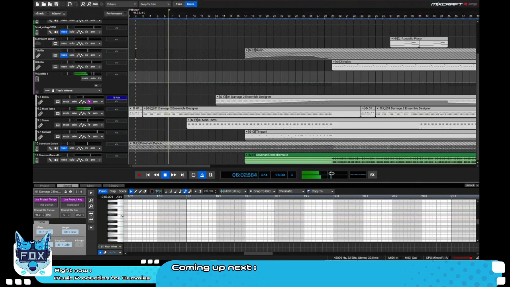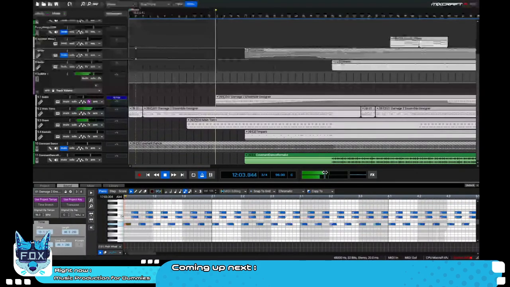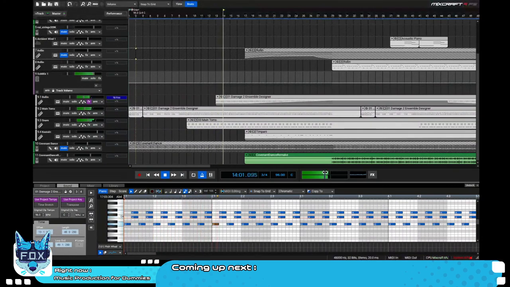You can add in your own VSTs, your own libraries and such, so you can get much more realistic sounds than you could out of BandLab.